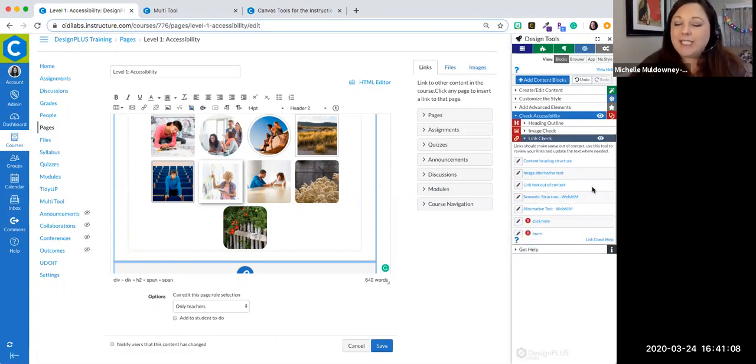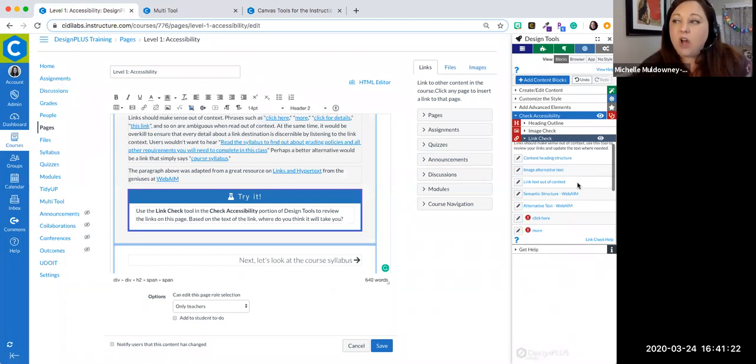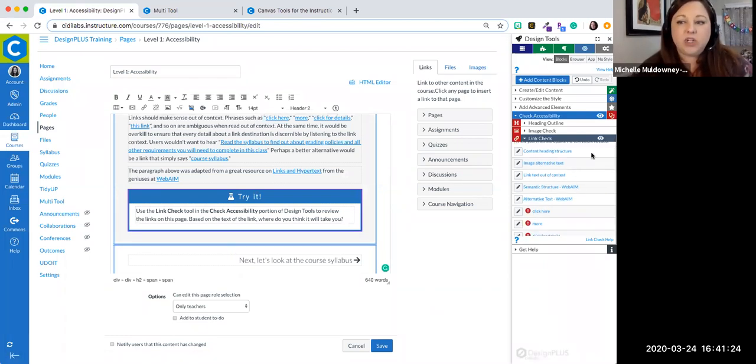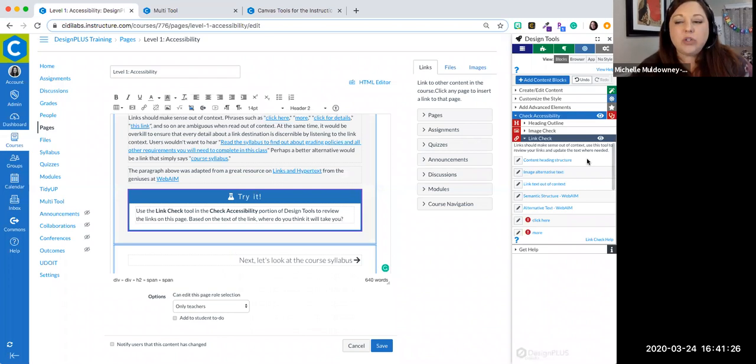Link check, this isn't looking to see if your links are valid. You already have the native link validator within Design Tools, or within the native tools. What this is doing is it's pulling your links out of context to make sure they're going to make sense for your students. So as your students that are using screen readers are going down through their links, it's going to read something such as link, content heading structure, link, image alternative text.